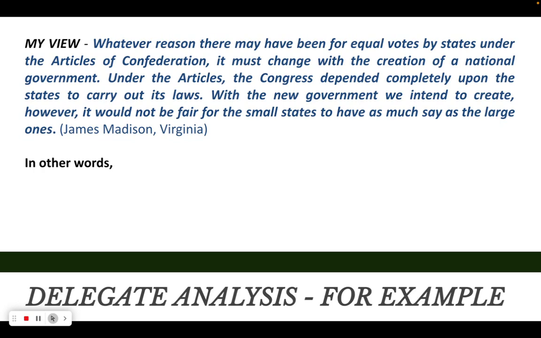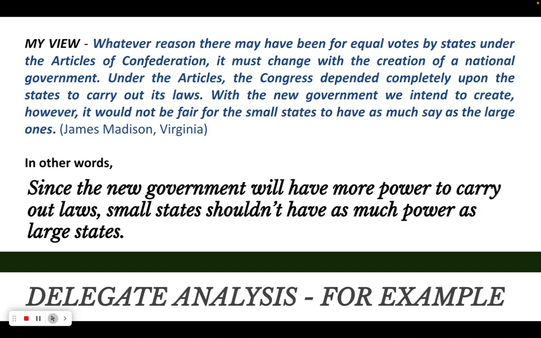So as I look at this, all right, this is Madison talking about the Articles of Confederation. And I'm going to put it in my words in which he's going to say, since the new government that they're making will have more power to carry out laws, small states shouldn't have as much power as larger states. This was his argument that a small state like New Jersey shouldn't have as much power as a big state like Pennsylvania or Virginia. That's a debate that happened in the Constitutional Convention. So that's what I want you to do.